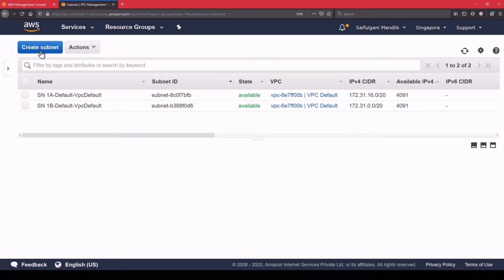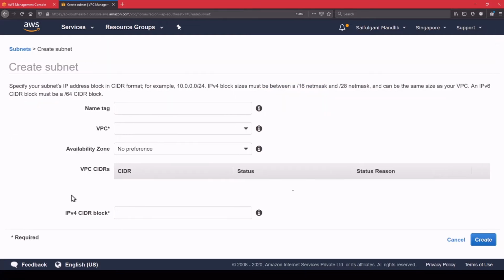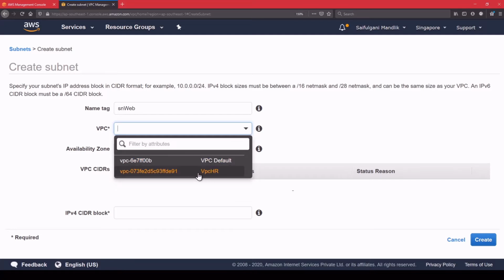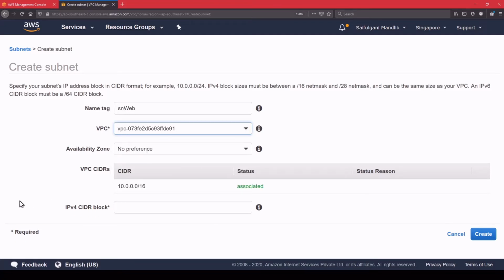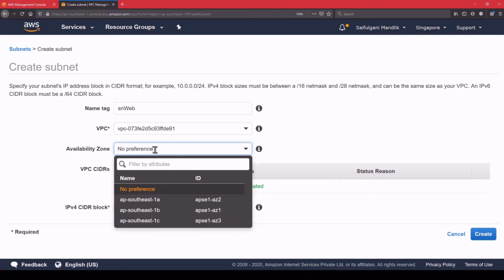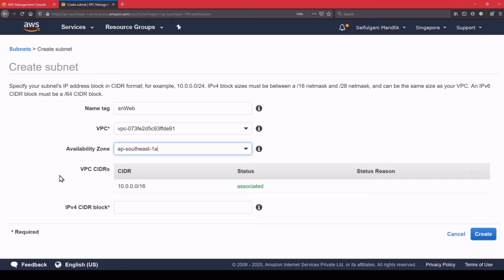Creating a subnet is simple. All we need to do is click over here, create subnet. We said a subnet has a name. I'll call it SN web, to put all my web servers. Next, it is asking which VPC this subnet will be in. I'll click over here and say VPC HR. Next, remember what did we say? You always create a subnet in an availability zone. Now, if you say no preference, then AWS will pick one on a random basis. We'll say create this subnet in AZ1A.